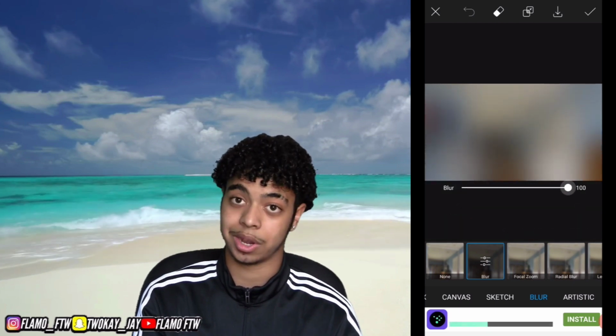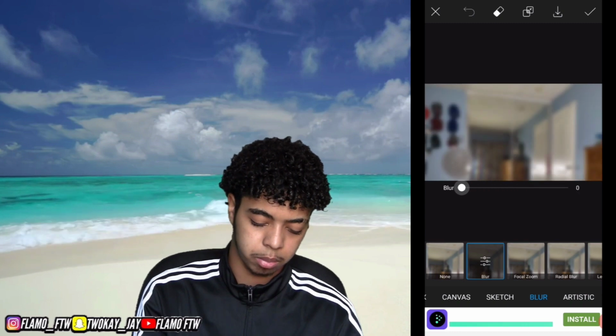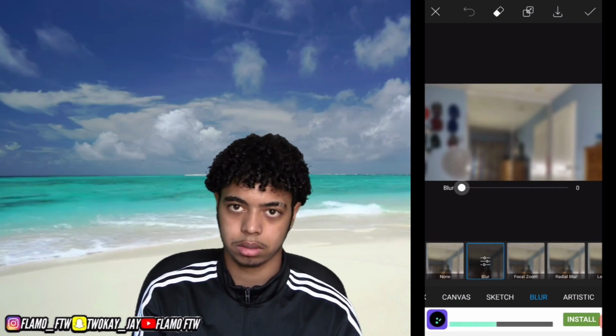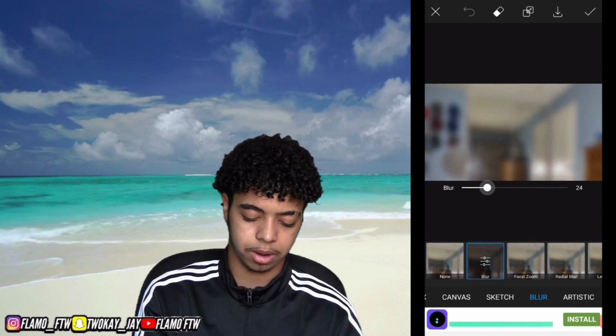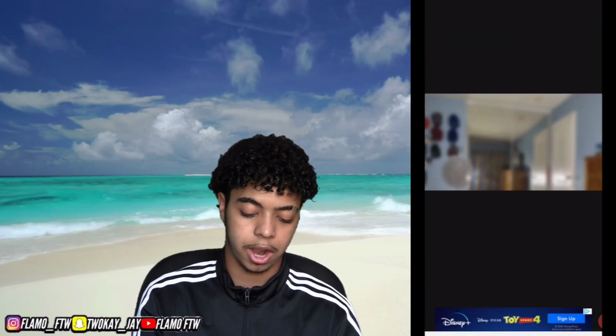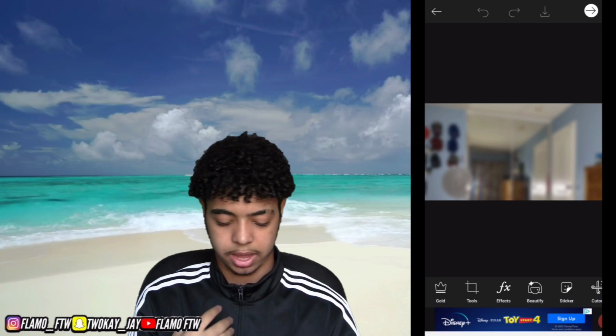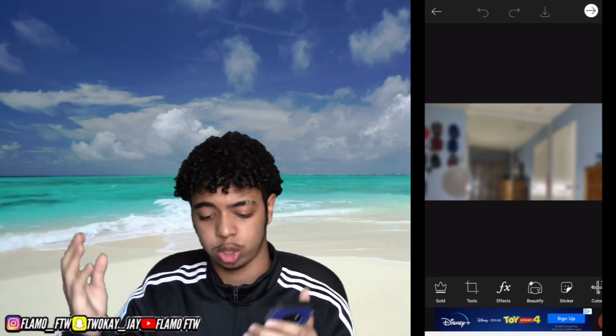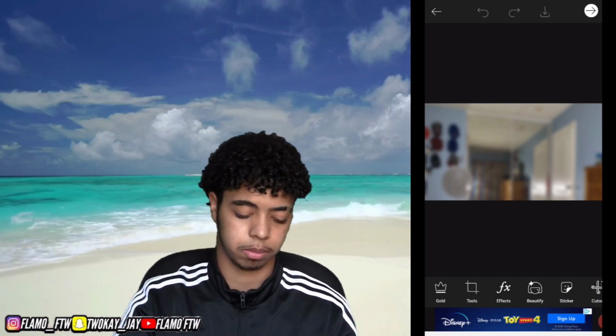If you put it to 100, you can't even see it at all. But if you put it down to 0, it's still sharp. So I'd say give it about maybe a 25. I already blurred out my background, so just make sure you take a picture of your room or something, and then make sure to blur the background.